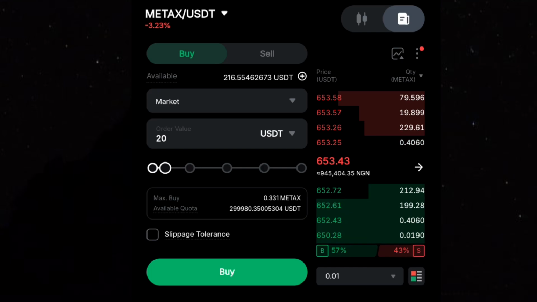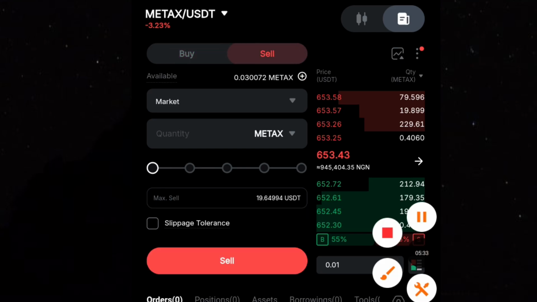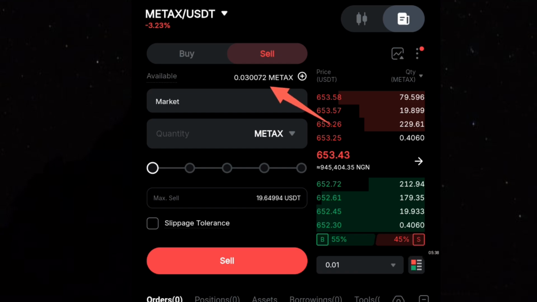To confirm you have purchased Meta, you have to come to the sell area. As you click on the sell area, you'll find out that you have a little bit of Meta token. Now you have some Meta, you're happy, you're excited, you now hold Meta shares. You can choose to sell Meta shares anytime you like.